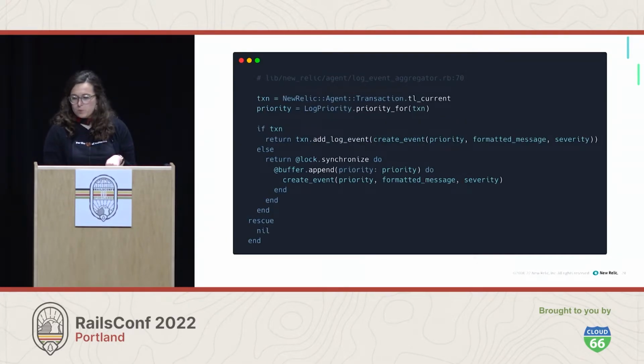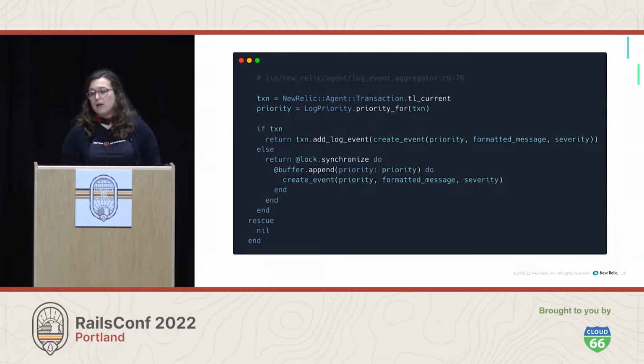The next part is where we actually link it with the transaction. So we look for the current transaction. If that's there, we grab it. We also look for the log priority, which I'll get to in just a second. So if there's a transaction present, we're going to associate the log event to that transaction. If not, we are going to associate it to our separate buffer and still create the event.